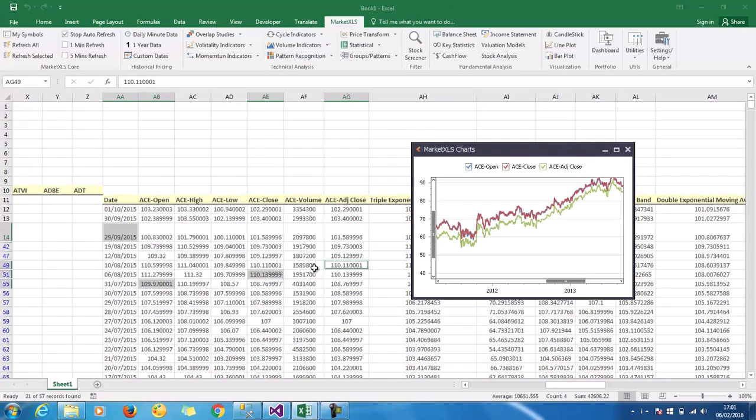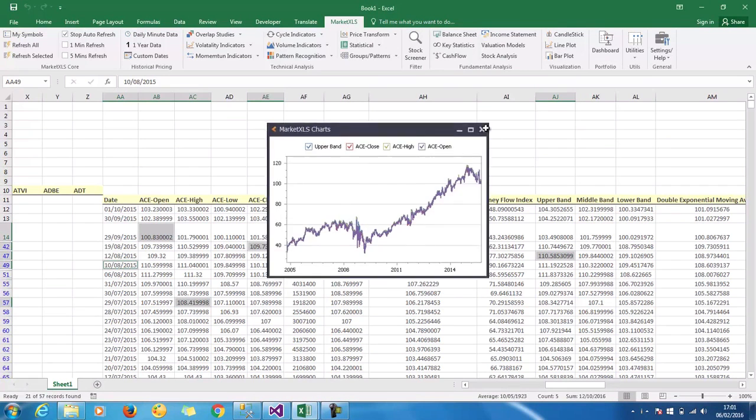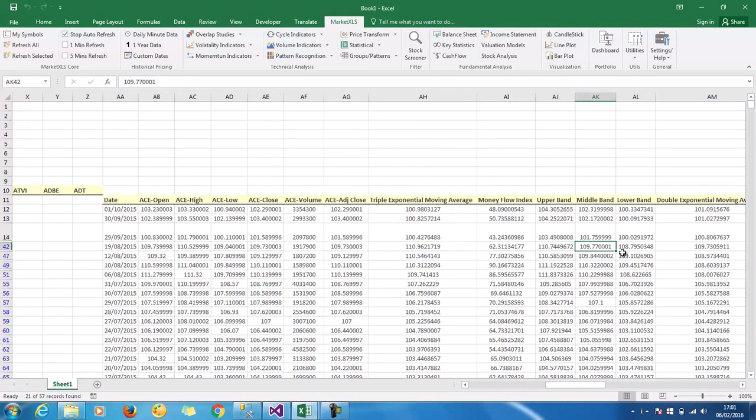The selection that you make of the data points does not need to be a continuous selection. You can simply click on Control and select multiple columns, and click on the chart. So let's try plotting upper band, lower band, and middle band with the close prices of the stock.